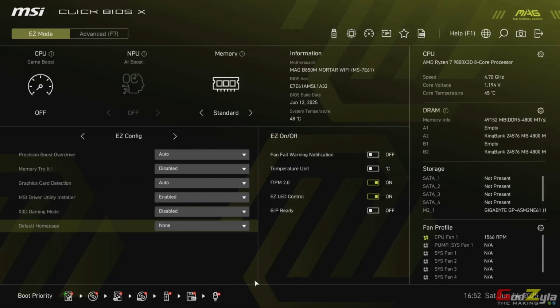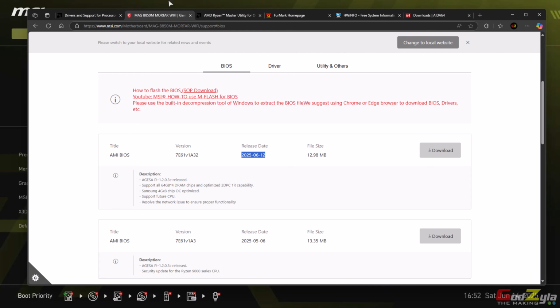So on this MSI B850M motherboard, I'll go to the website to check on the BIOS and download it. Now, do take note, if the BIOS is a beta version, kindly do not download and install it. Make sure that it's actually a full version, so this is tested and certified. Once you have downloaded and installed the BIOS, right?